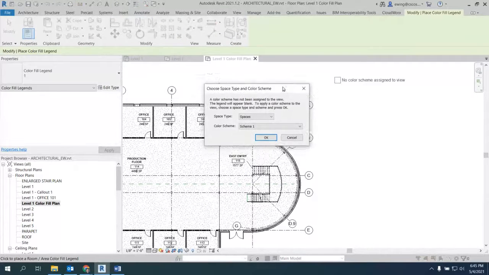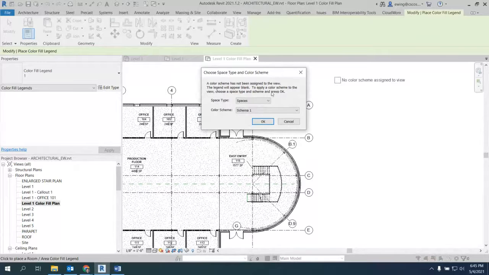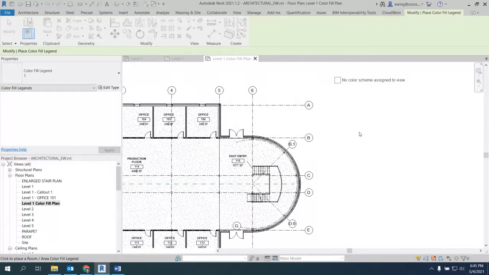Now we can choose what we want to base the scheme on. They give us spaces, HVAC zones, and rooms. Obviously, the other two are for mechanical, electrical, plumbing, but I just want to select rooms right now. In the color scheme, instead of department, which we don't have assigned, we're just going to grab name. So space type is rooms, color scheme will be name, and then we'll click OK.